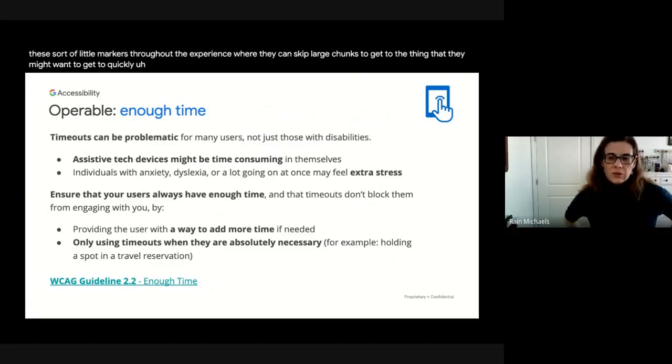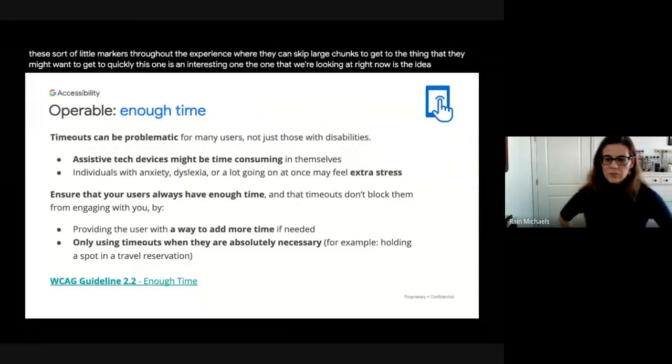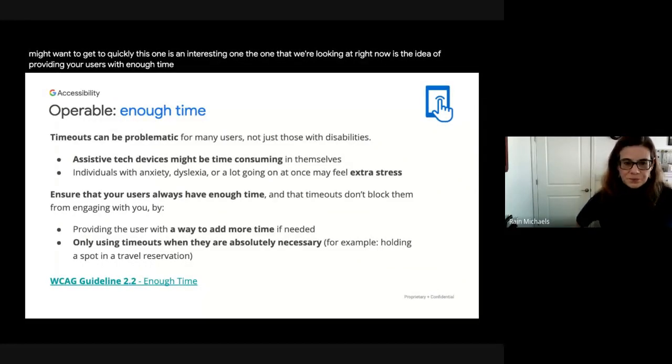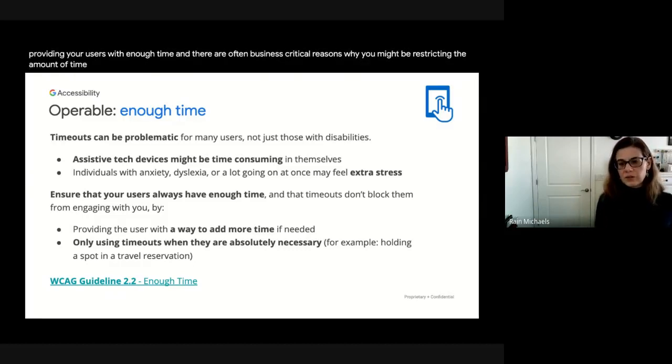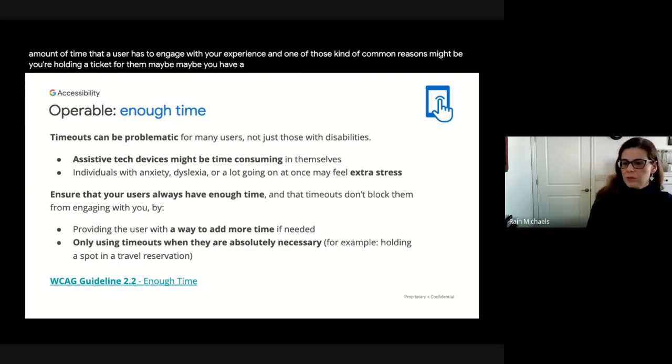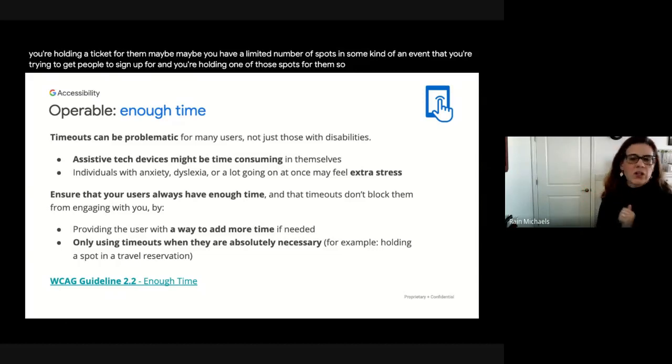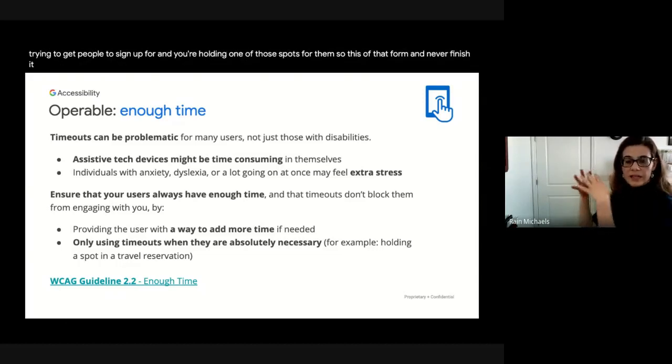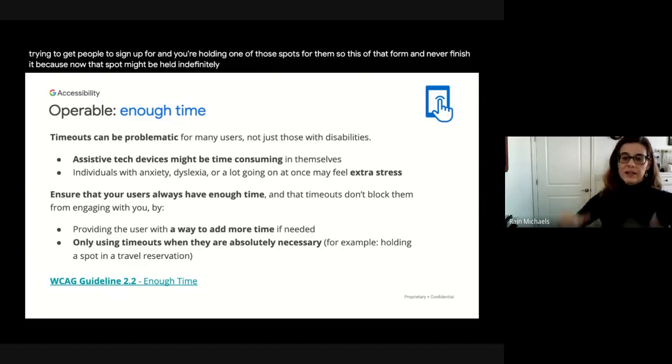This one is an interesting one. The one that we're looking at right now is the idea of providing your users with enough time. There are often business critical reasons why you might be restricting the amount of time that a user has to engage with your experience. And one of those common reasons might be you're holding a ticket for them. Maybe you have a limited number of spots in some kind of an event that you're trying to get people to sign up for, and you're holding one of those spots for them. So you don't want them to just start the process of that form and never finish it, because now that spot might be held indefinitely. And now you can't fill your event to capacity.